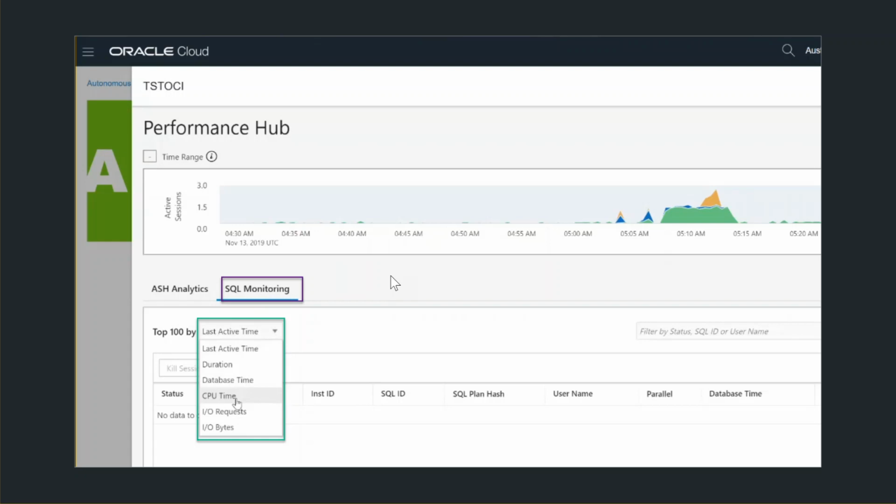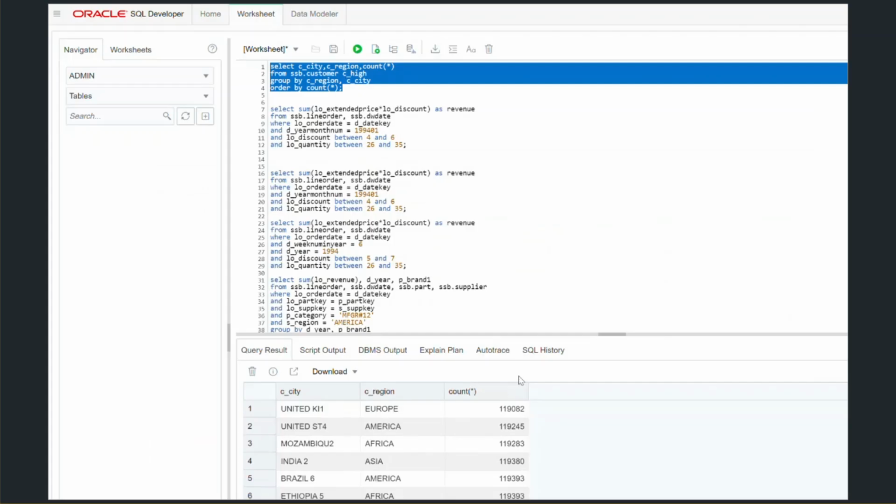Now next, I'm going to put some load on the database. So I'm running some simple SQL that I copied from the Oracle documentation.